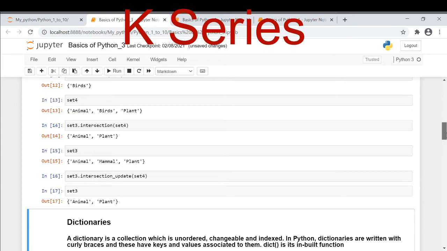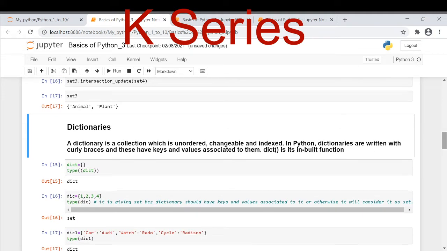The next data structure which we have in Python, and believe me, this data structure is really very strong, is one we use in JSON files also. This is a very good data structure of Python, dictionaries. Now what exactly is a dictionary? A dictionary is a collection which is unordered, changeable and indexed. I am repeating, it is unordered, it is changeable, that is mutable, it can be changed, and it supports indexing also. In Python, dictionaries are written with curly braces, as sets are also represented by curly braces.